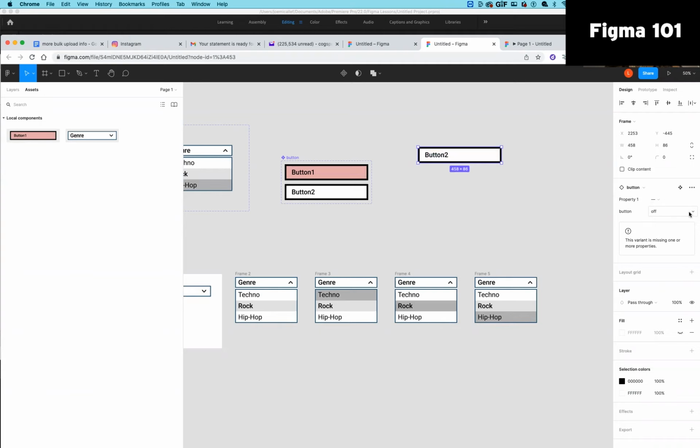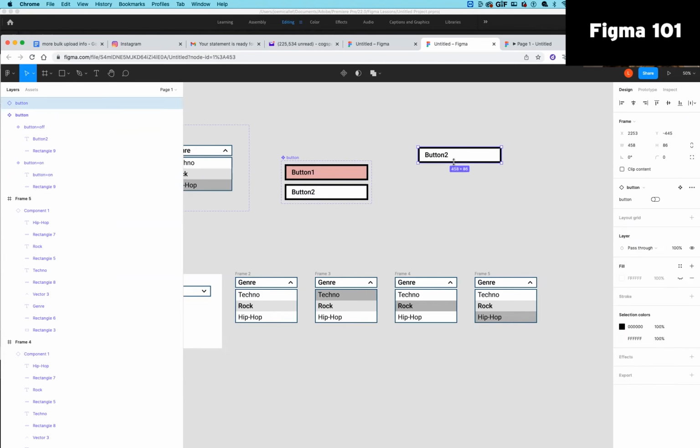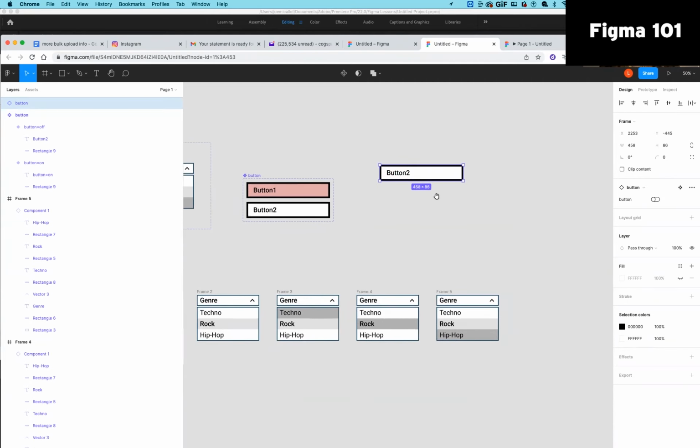So I have button on. Oh, and I had to change this one too. So this one, for some reason, I didn't change. So button off, and then button equals on. So now when I go back here, it's updated. Oh, that's interesting. It looks like if I type on and off, it creates a little toggle for me, which is pretty cool, actually. So I got the two states.